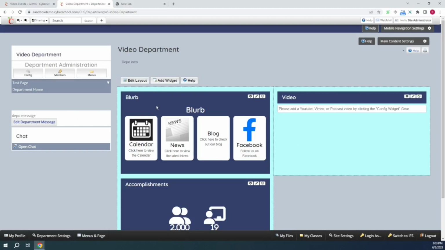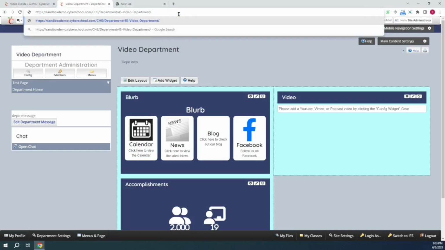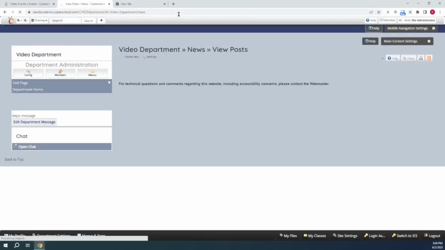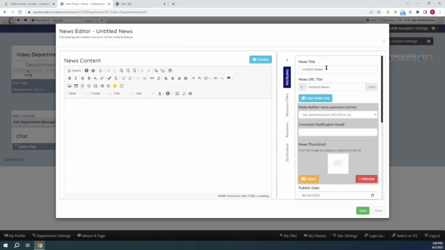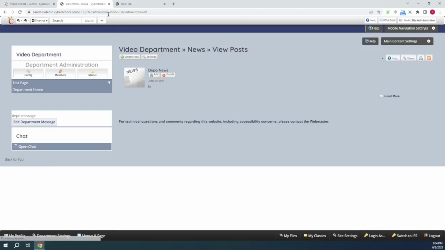Another thing about both classrooms and departments is that they actually have their own modules. So they have their own independent news. So if you come up there, go /news. They can have their own news posts here. Click new. Call this Depot News. And as you can see up here, it's not actually connected to the school.